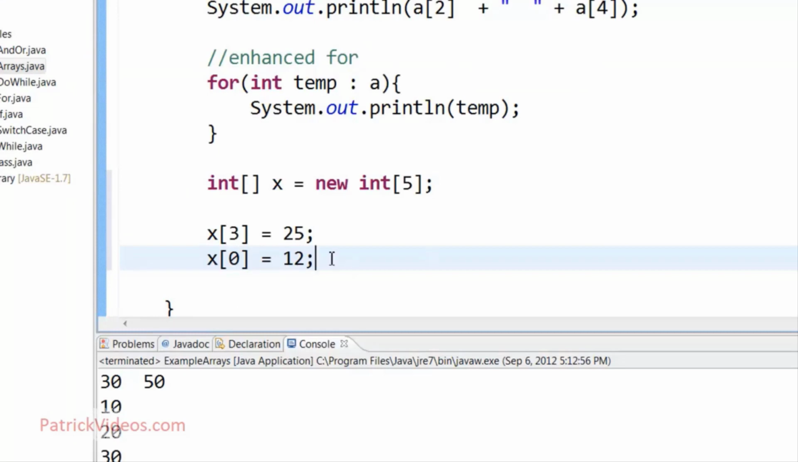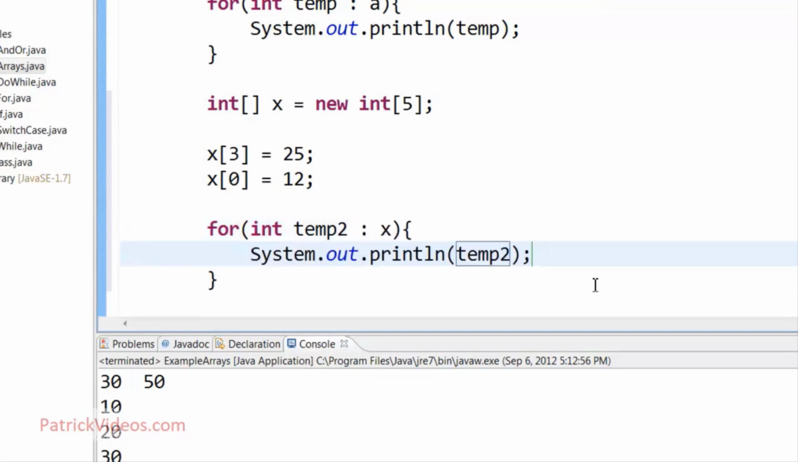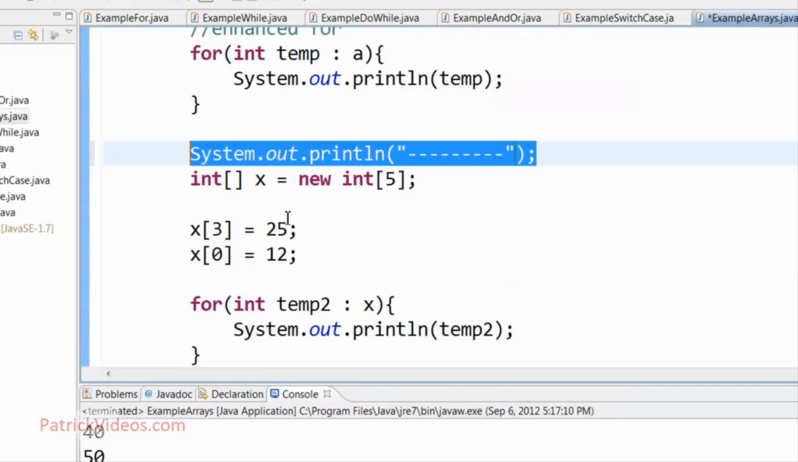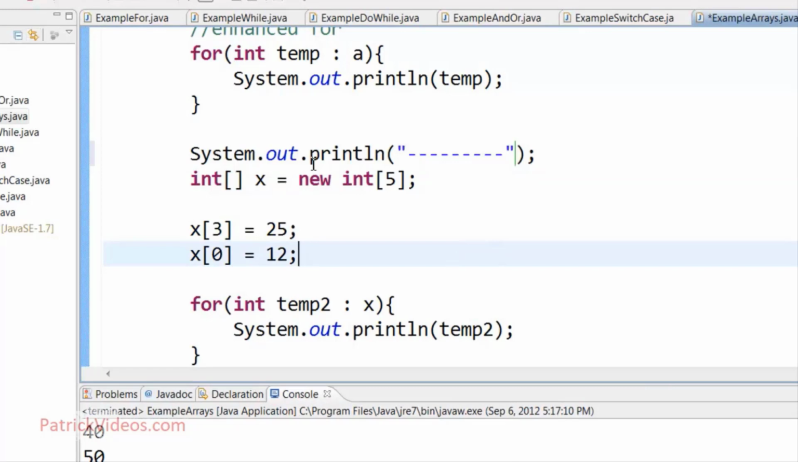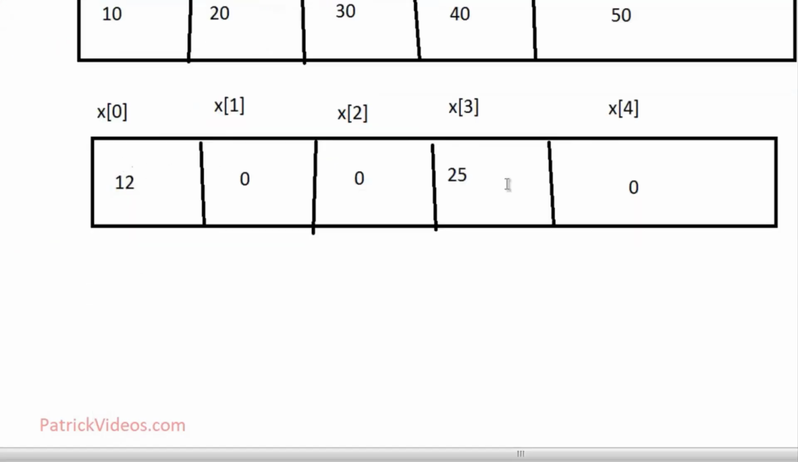Let us loop through this particular array. I can have some temporary variable. So here I have some temporary variable temp2. I'm going to loop through this x array and print it out. Let's save and run this. To differentiate between this printout and this printout, I'm just going to have this dash printed in between. Save and run. So here you can see that it is printing out this other array with 12, 0, 0, 25 and 0. The zeros are default if you don't give any values for an integer array.